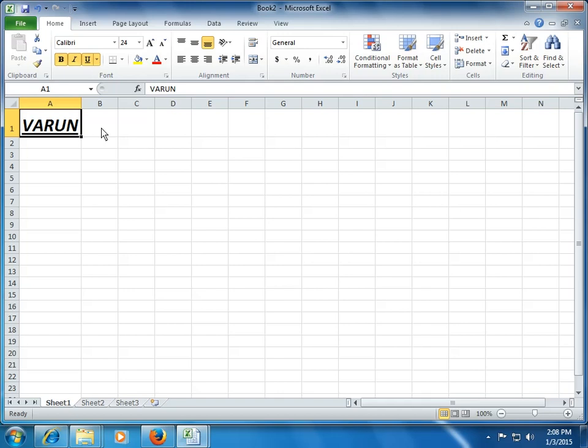The second is Control I for italics. So right now it's not in italics. If I press Control I, the font style changes to italics. Similarly, I can use Control U and choose to underline my given text or data. Fine. The third part of our font formatting is to make a border around the cell. Let me remove the previous formatting, that is bold, italics and underline. So let me also reduce the font size to, let's say, 12 to make it a normal size.